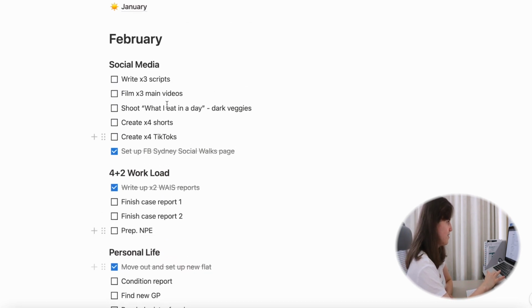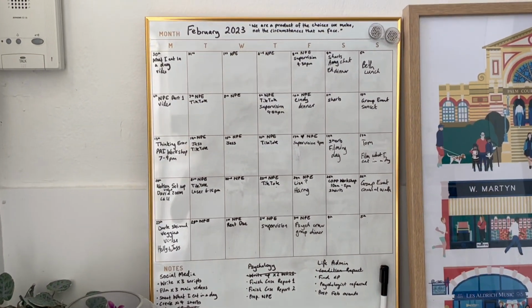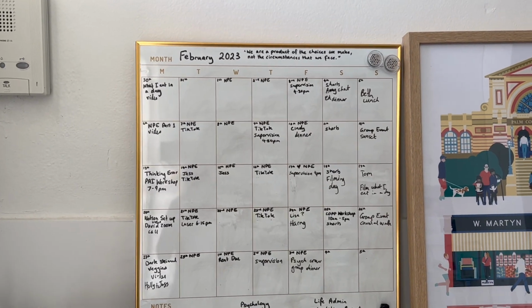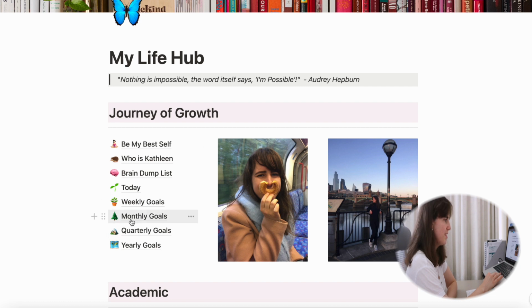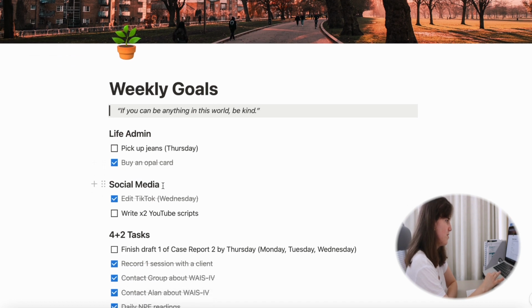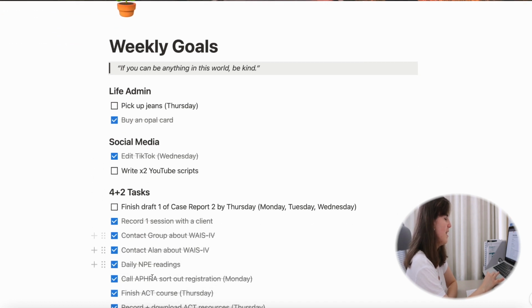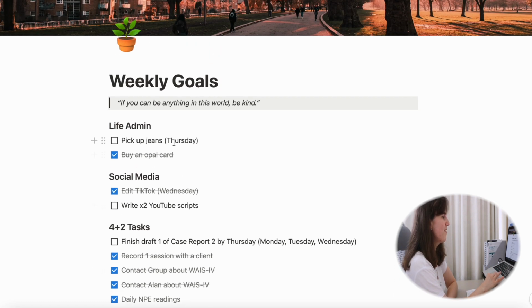So I'll sit down and I'll do all of that, and then I'll actually put it on a whiteboard as well, which sits in my kitchen so that I can look at it and be reminded of it throughout the month. And then if we go back to my life hub, you'll see that, of course, after I've done the monthly goals, I break it up into the weekly goals. So again, I've got that life admin, social media, study, and usually again on a Sunday night, I will sit down and work out what I want to get done that week.